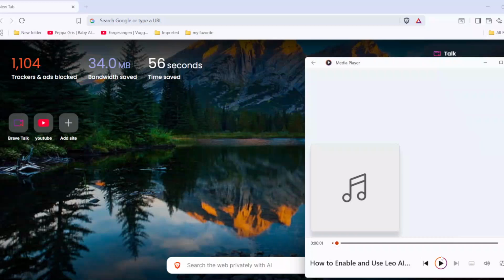In today's video, I'm going to teach you how to update and enable Leo AI on your Brave browser, ensuring you have access to the latest in browsing technology.